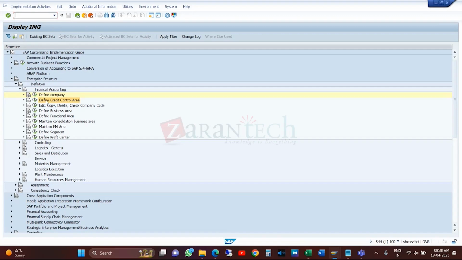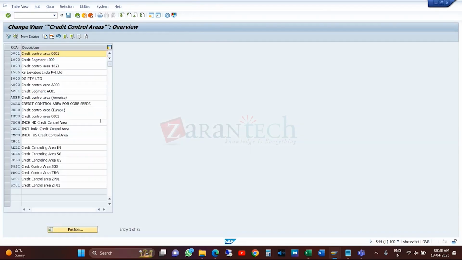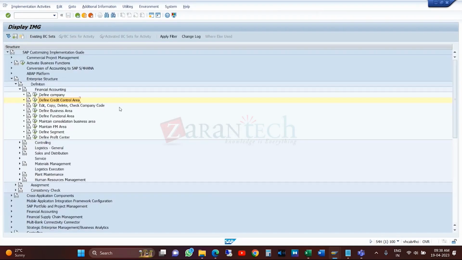So first we made a company. There's a credit control area, so I'll try this one. I'll finish the finance accounting part. We'll try whether you are able to practice. We'll check that. So next we define credit control area.